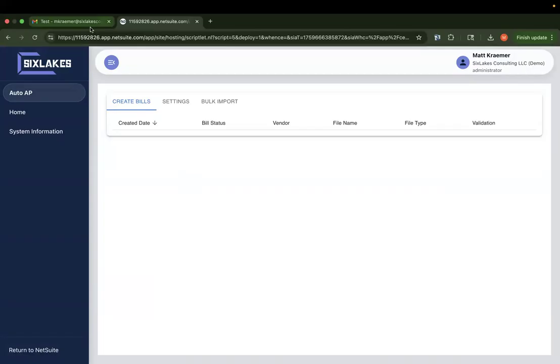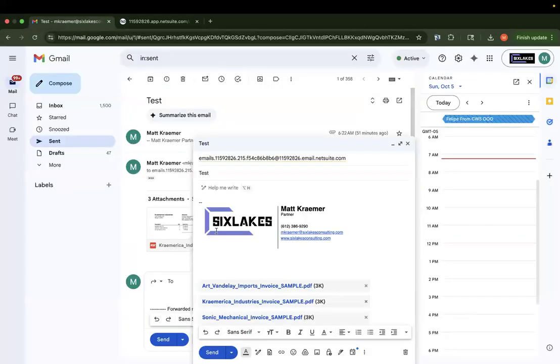So the first way I'm going to show is actually emailing PDFs directly to the system. So what you'll notice is kind of a long generated NetSuite email at the top. What a lot of companies do is they create an alias email that then forwards everything to this NetSuite generated email. So I have 3 PDFs attached to this.